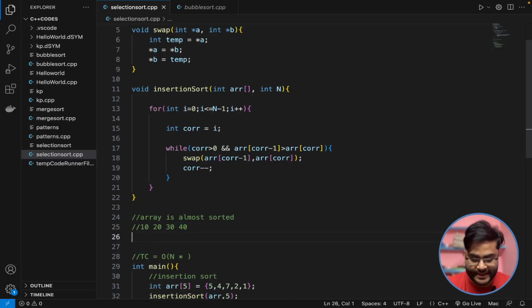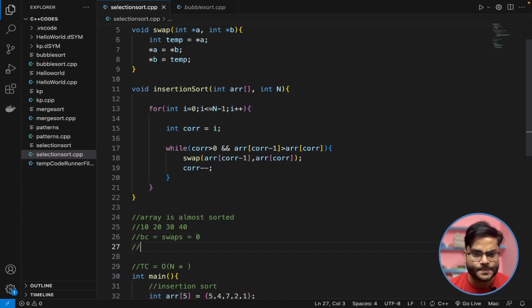So what will happen? In the best case, we will have 0 swaps, and comparisons, how many comparisons will we have? In the first case we will have 0 comparisons. Then we will have 1 comparison, then 1 comparison, till n. So in the best case there will be n comparisons, right? Every time 1 comparison.